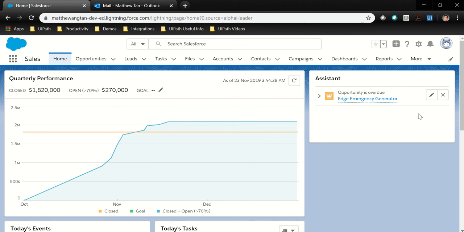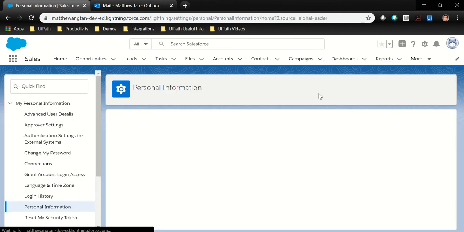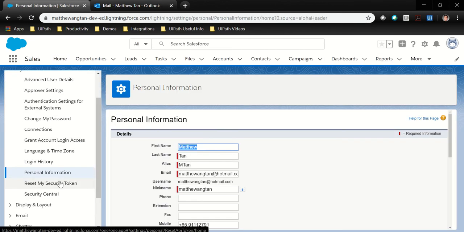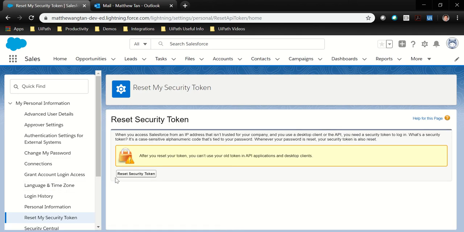So while logged in as that particular user, you need to go into the settings and you'll see a link on the navigation pane on the left called Reset My Security Token. So click on that and you will see a Reset Security Token button. So what you need to do is just hit this button and you will be given a new security token.